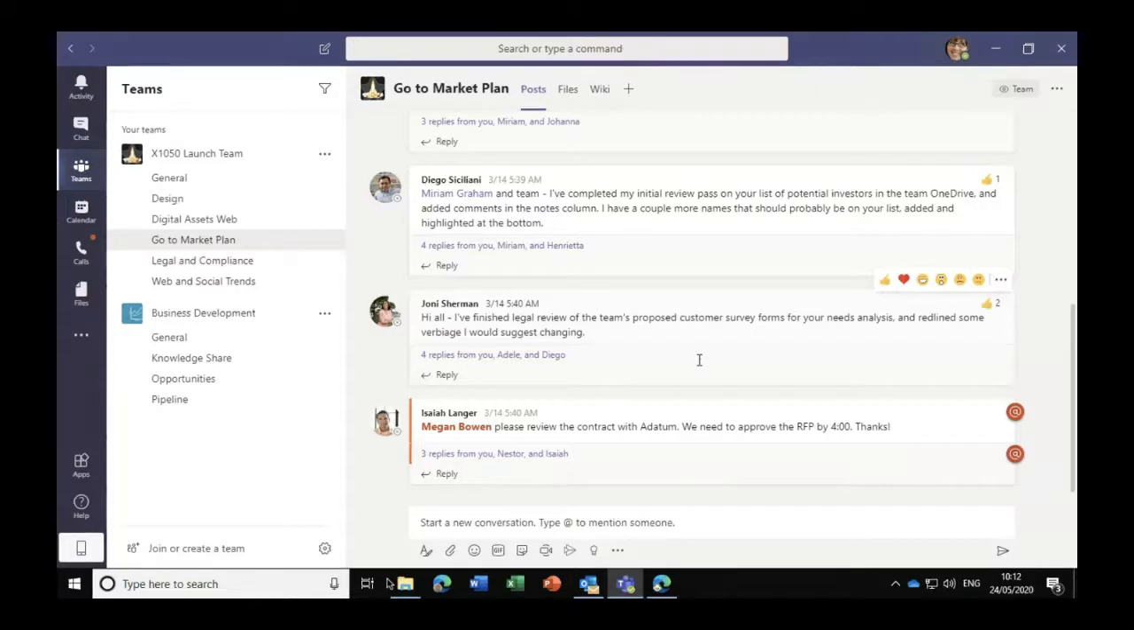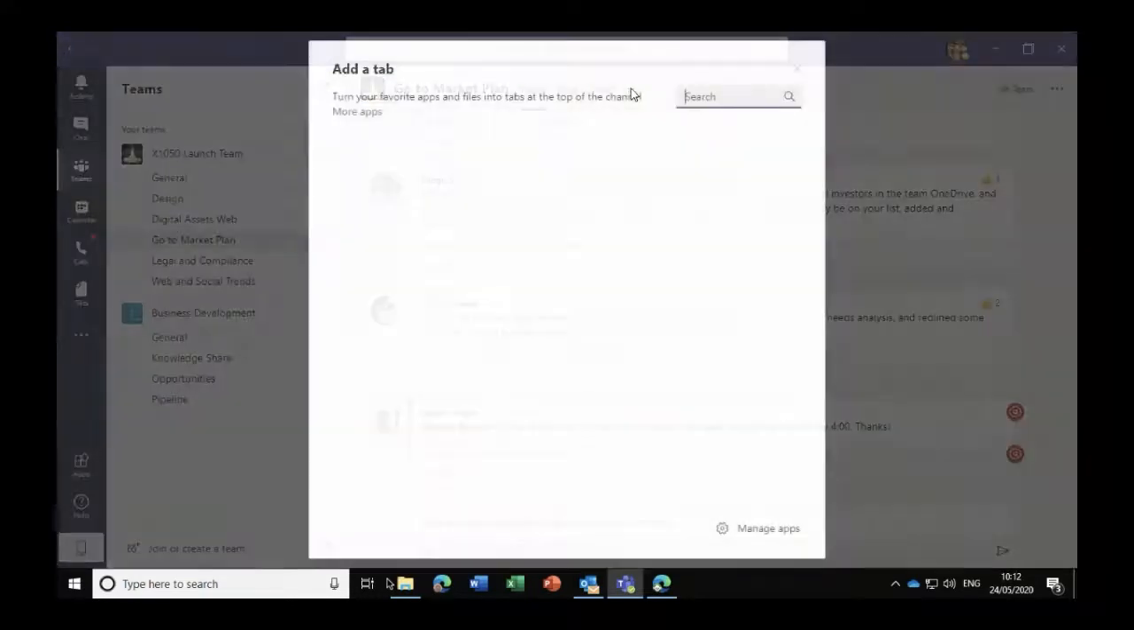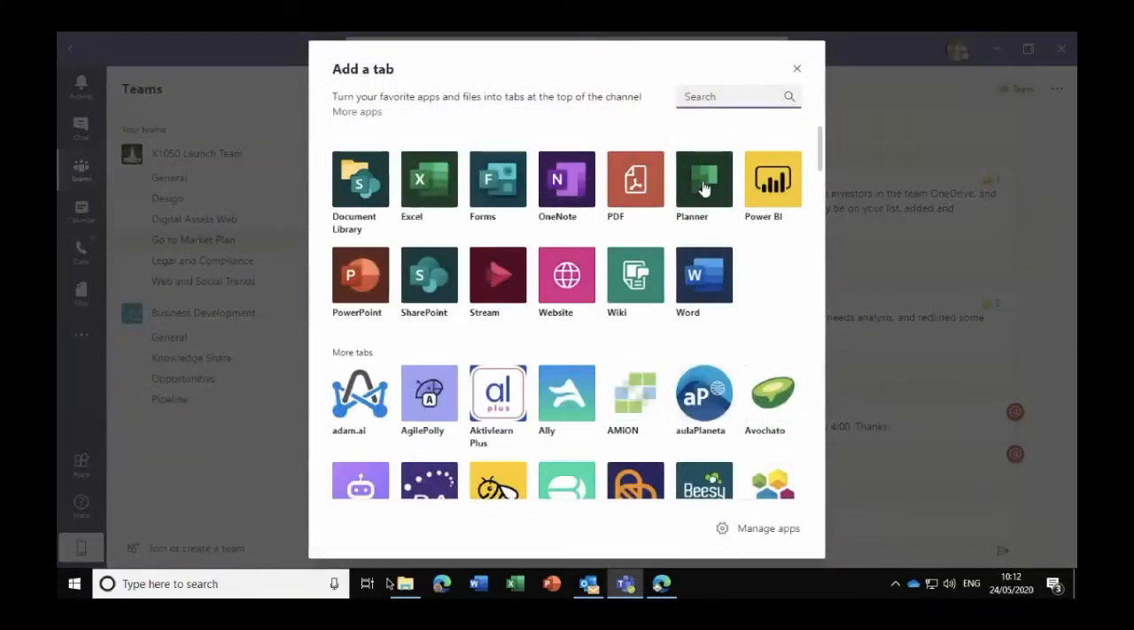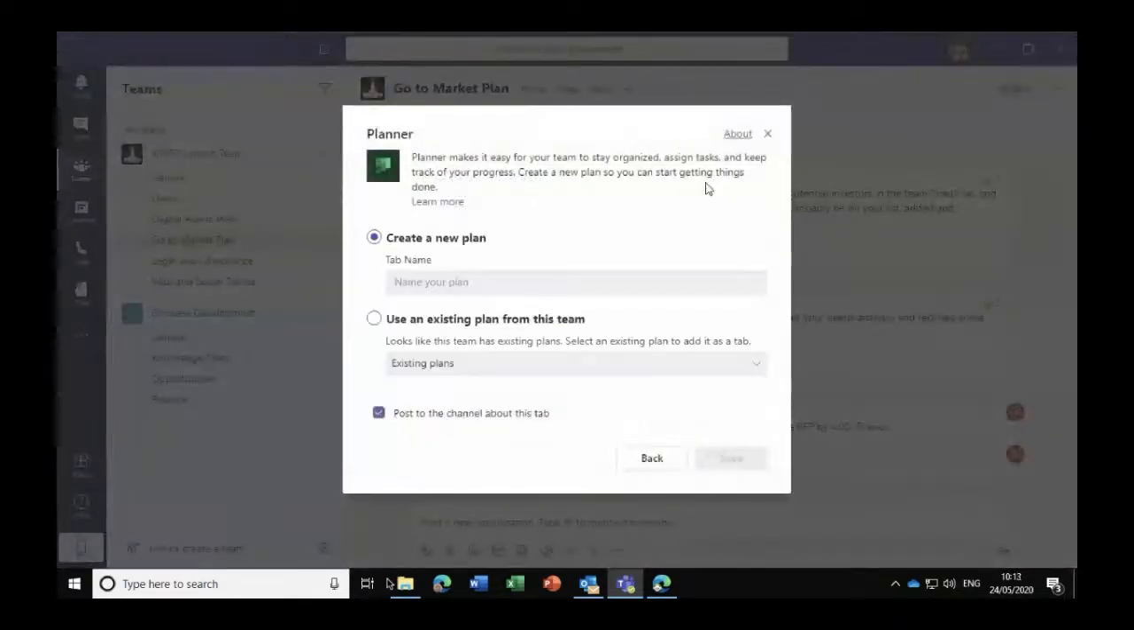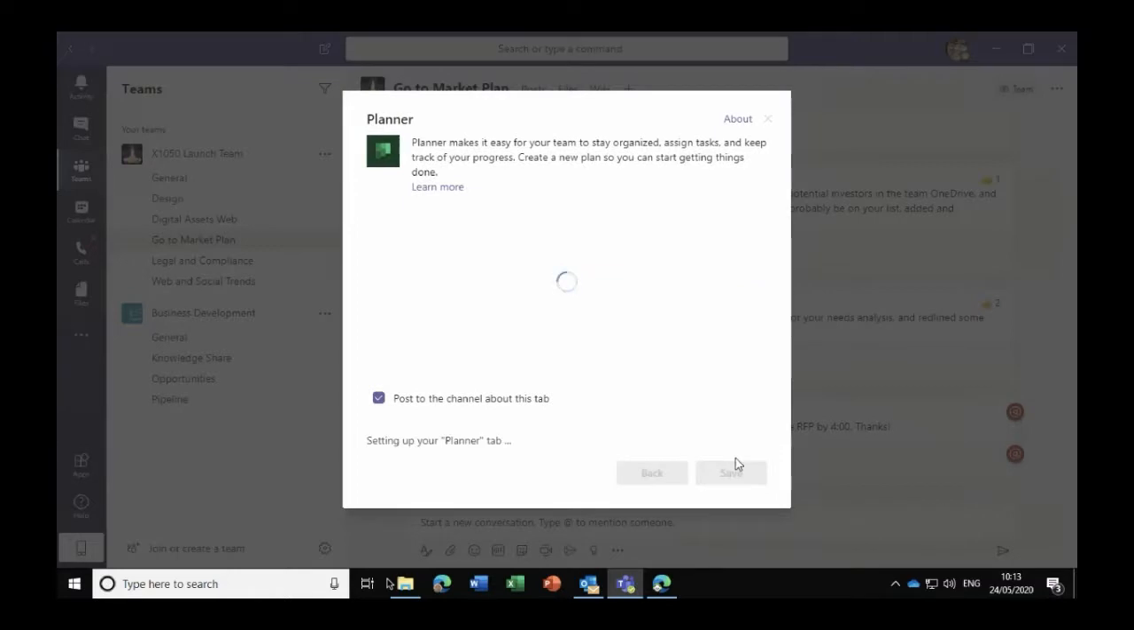Within Teams, you can go into, let's choose this go-to-market plan as an example. We're going to go and add another application. So hit the little plus sign up the top that says add a tab. And from this list, we're going to pick Planner. So we're going to create another plan. Same sort of deal as before. We're going to create a new plan in here. You can also use existing plans. So if you've created any plans in SharePoint, you can link to those plans from here. For now, let's just create a new one. Go to Market Plan, hit Save.